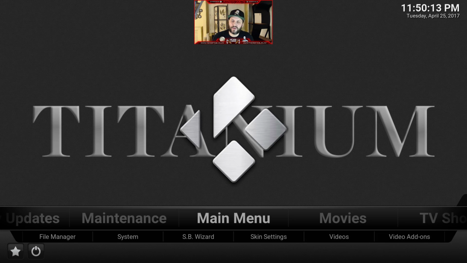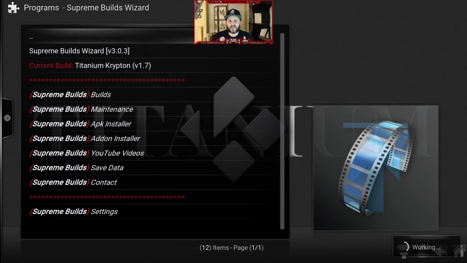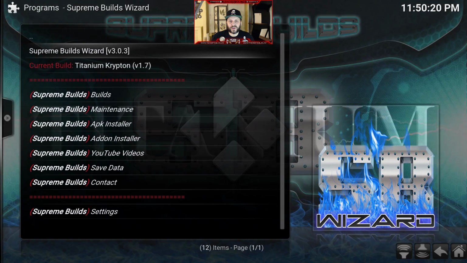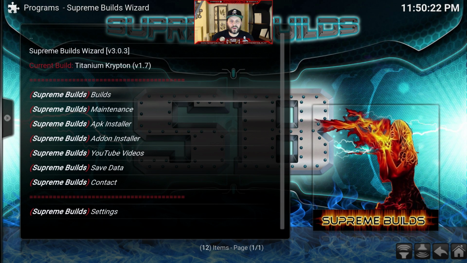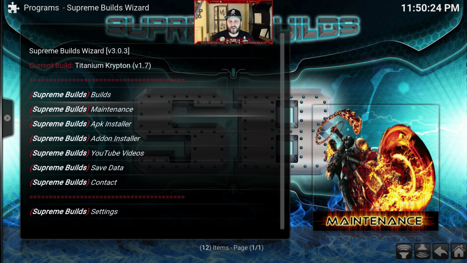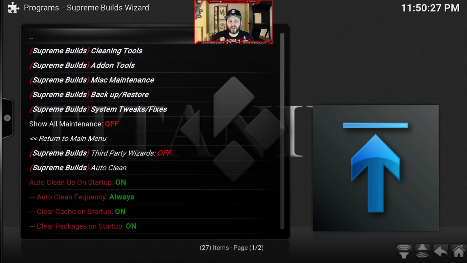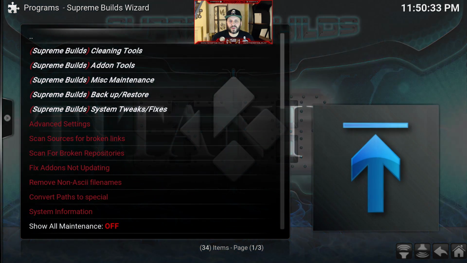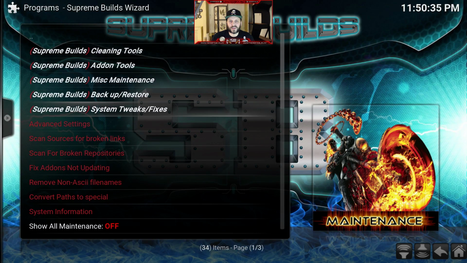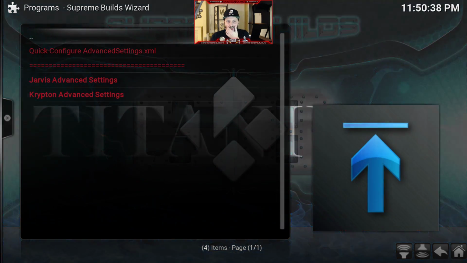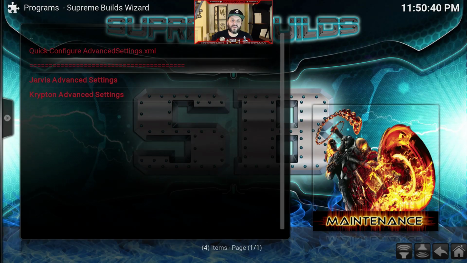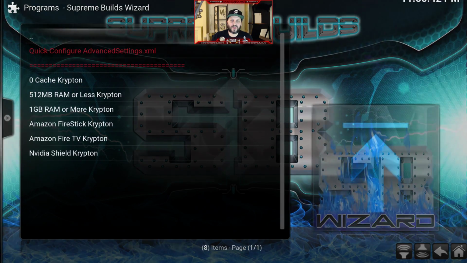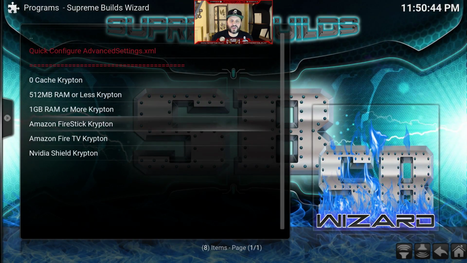All right, now the rest of the configuration comes from the Supreme Builds wizard, guys. All right, we need to go into maintenance first. Okay, first thing I like to do is go down to System Tweaks and Fixes, go to Advanced Settings and Krypton Advanced Settings. And we're going to do Nvidia Shield Krypton.